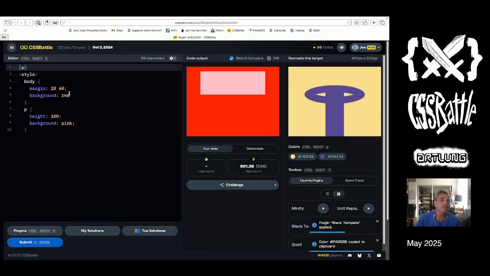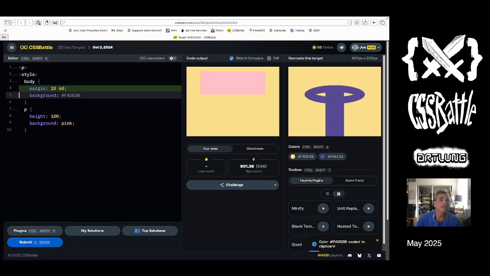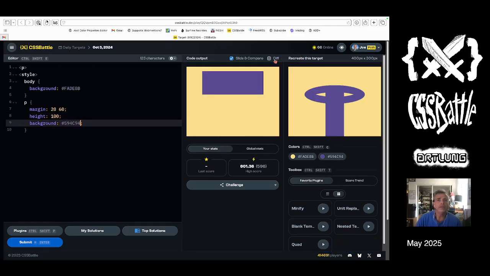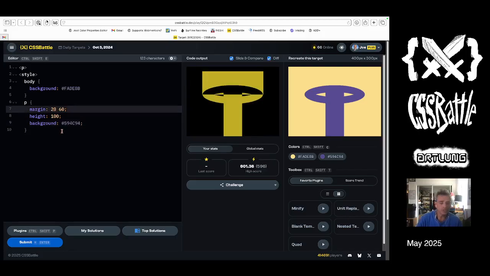Put yellow on the background, and then put margins on this paragraph element. Put purple there, and then use the margins to put this into place. 80, 81, 79, 80, 61, 62, 61, 3, so that's too much. 61, not enough. 62, 62 just right.